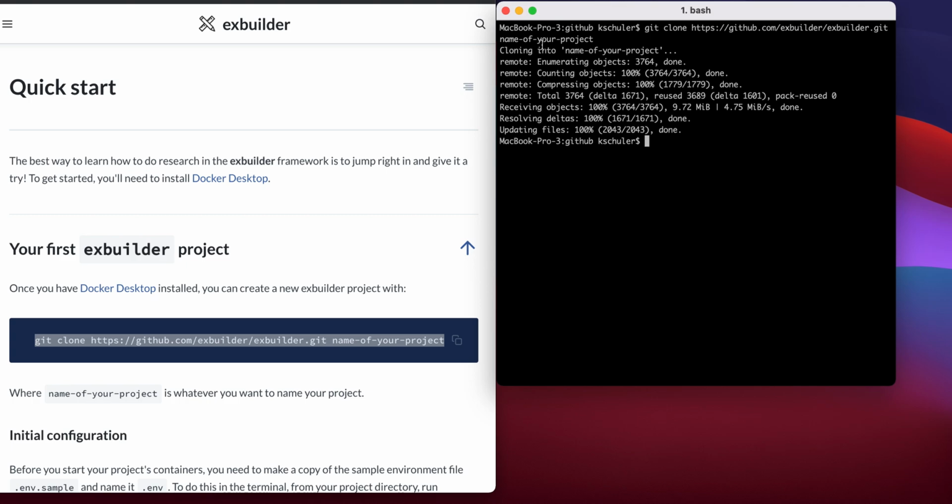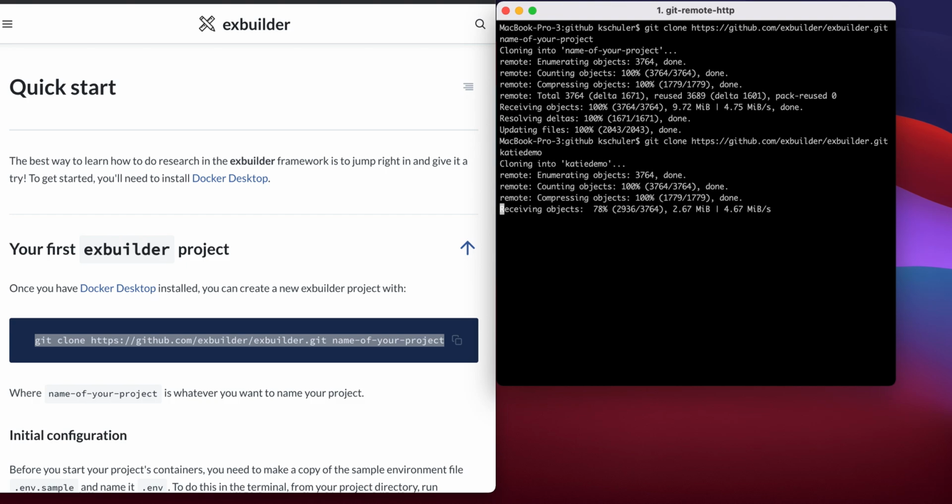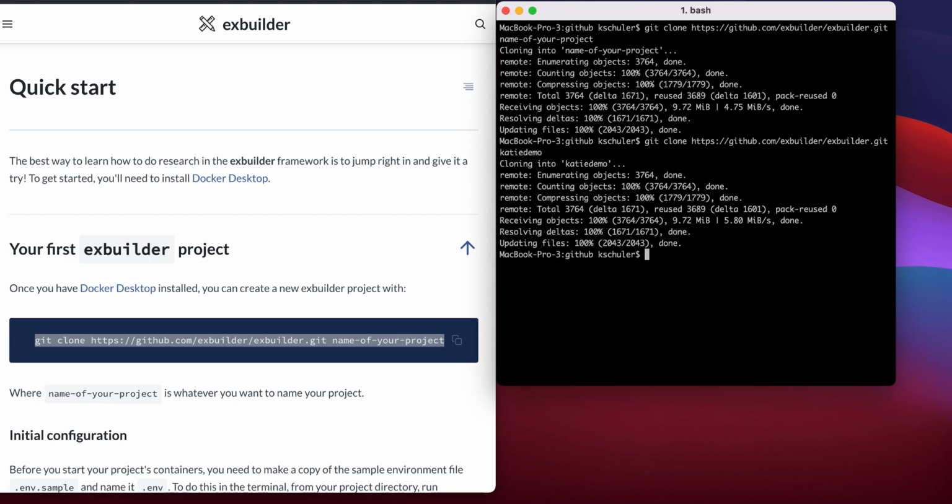Now I cloned this and I pressed enter too quickly, so I named it name of your project. But just to show you what it would look like, you can actually change the name of your project to whatever you want your project to be called. So we'll call this Katie Demo. Okay. So I'm just cloning the framework again, and I've named the folder Katie Demo.